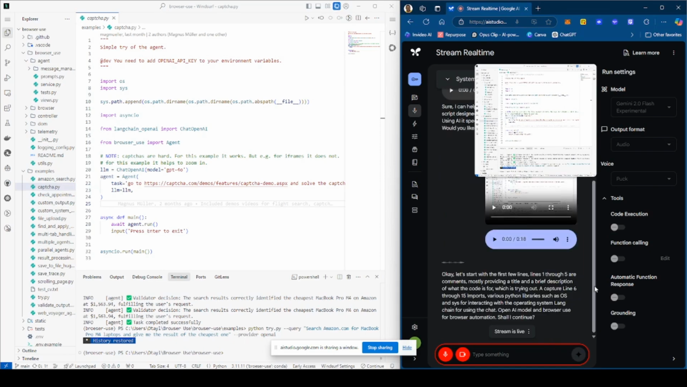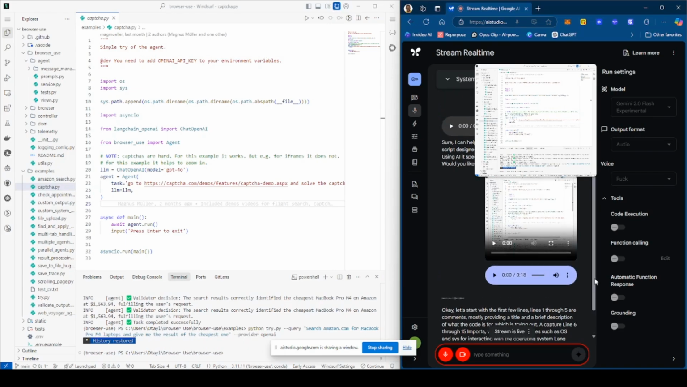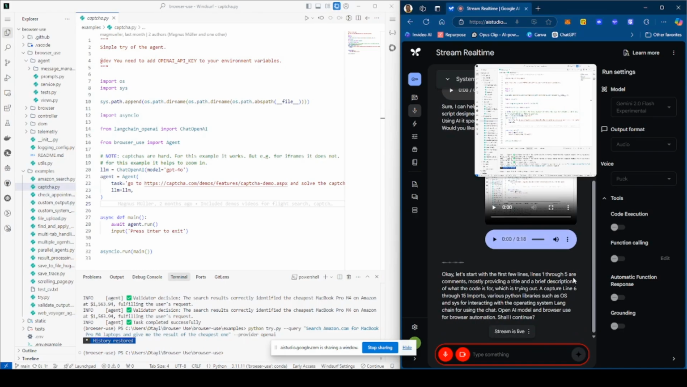Lines 6 through 15 import various Python libraries, such as OS and SYS for interacting with the operating system, LangChain for using the ChatOpenAI model, and Browser Use for browser automation.